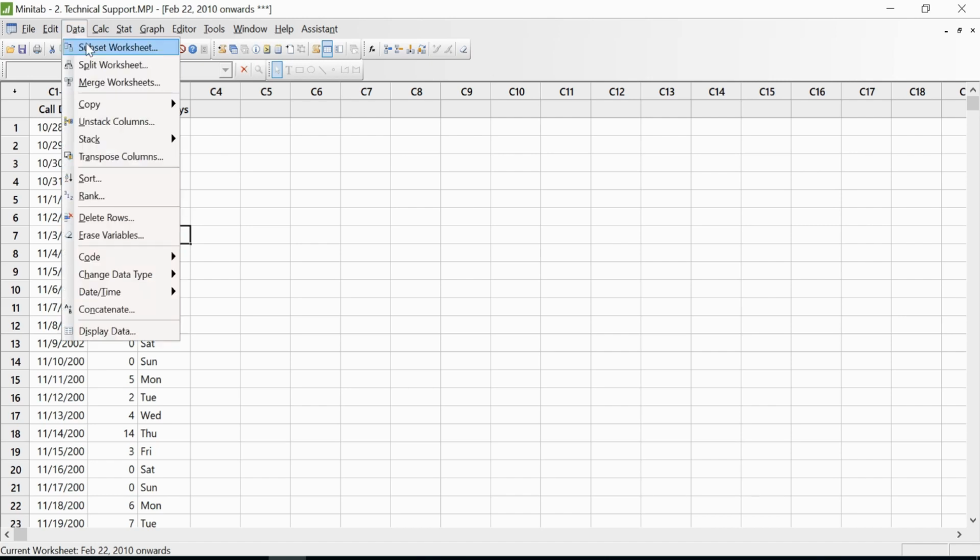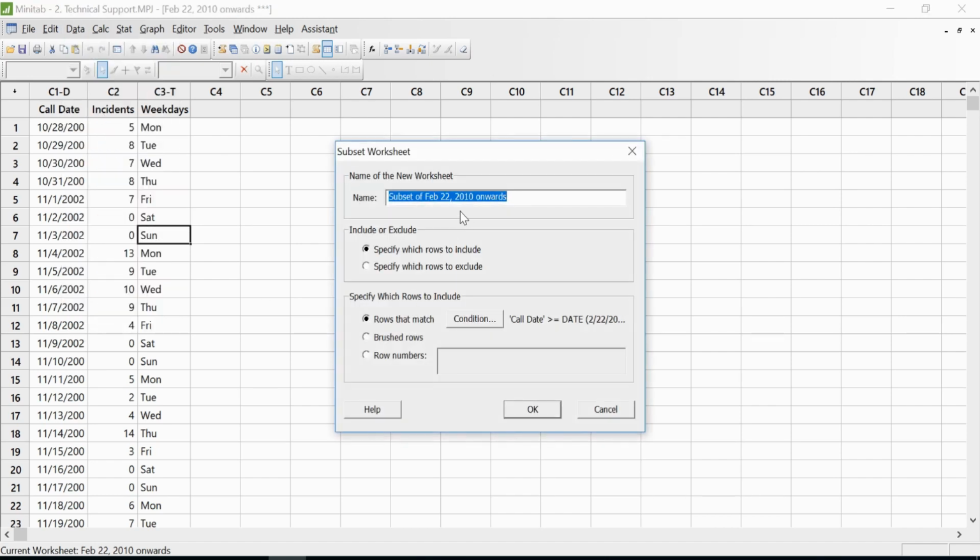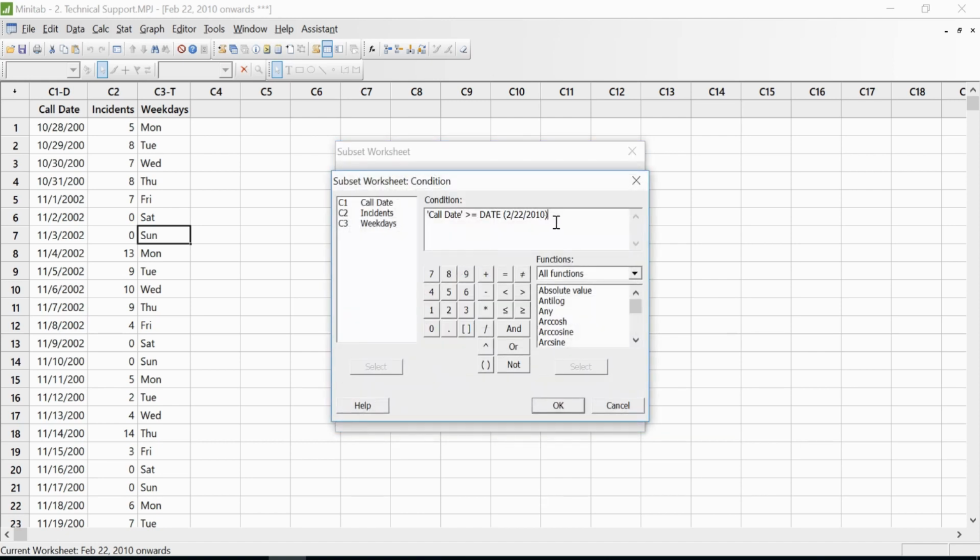So we again go to Data, create another subset of this worksheet, and we will say February 22nd onwards, excluding weekends. This is how we specify the text. In this case, instead of specifying which rows to include, we will specify which to exclude. Again, we will write that condition over here. Go back to this. We will select our weekdays, equal to.